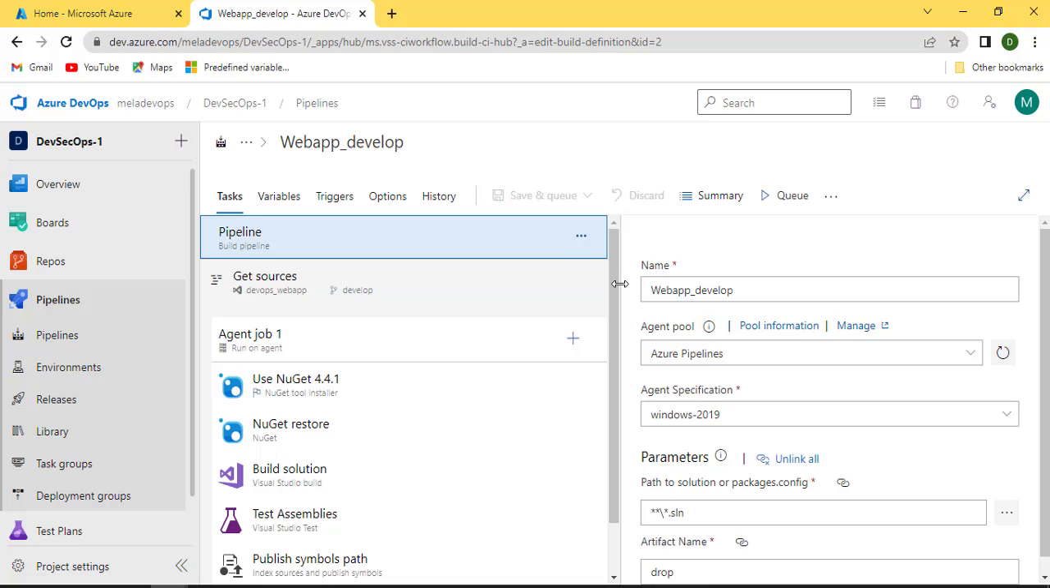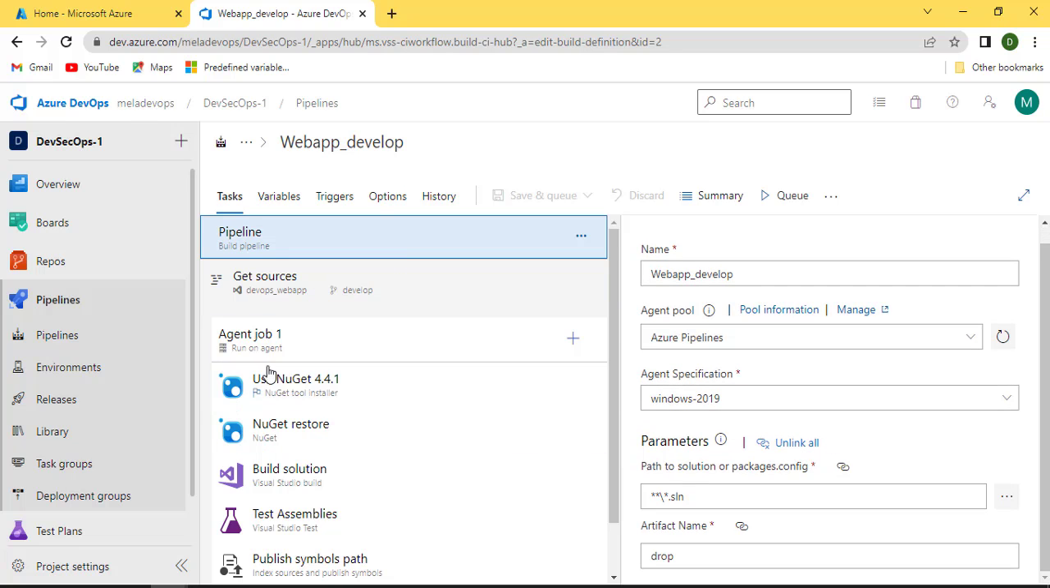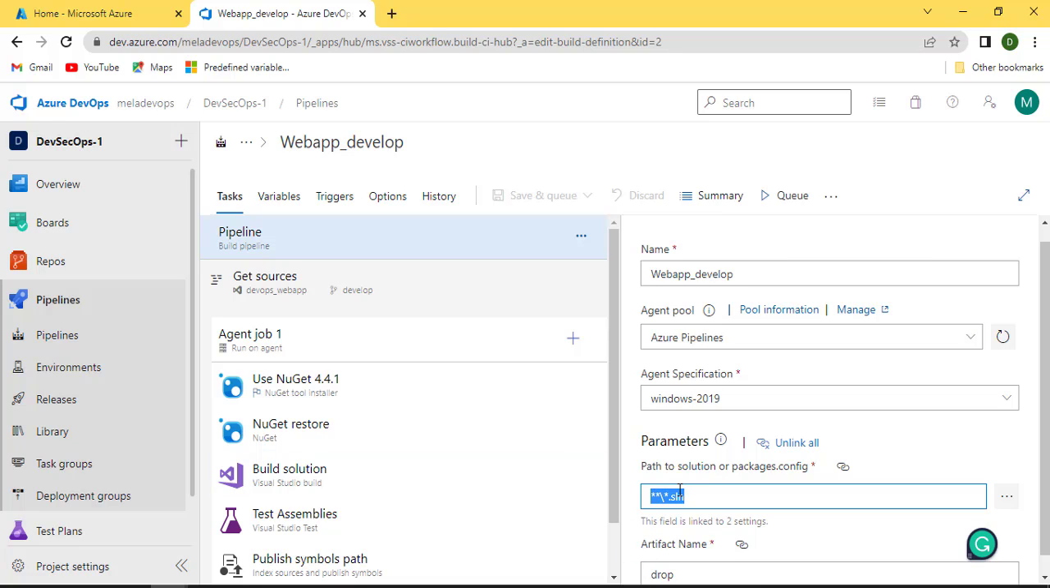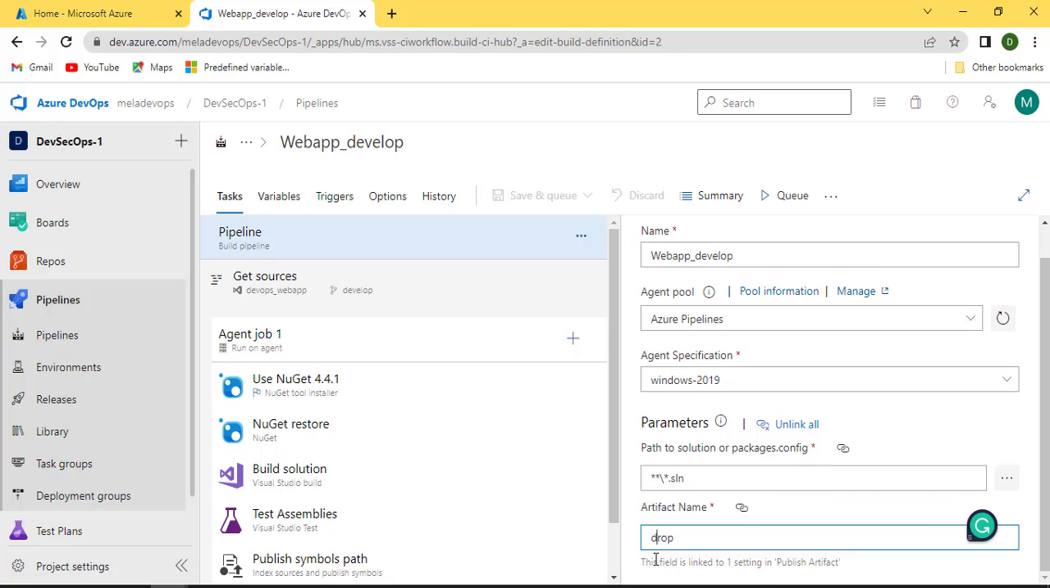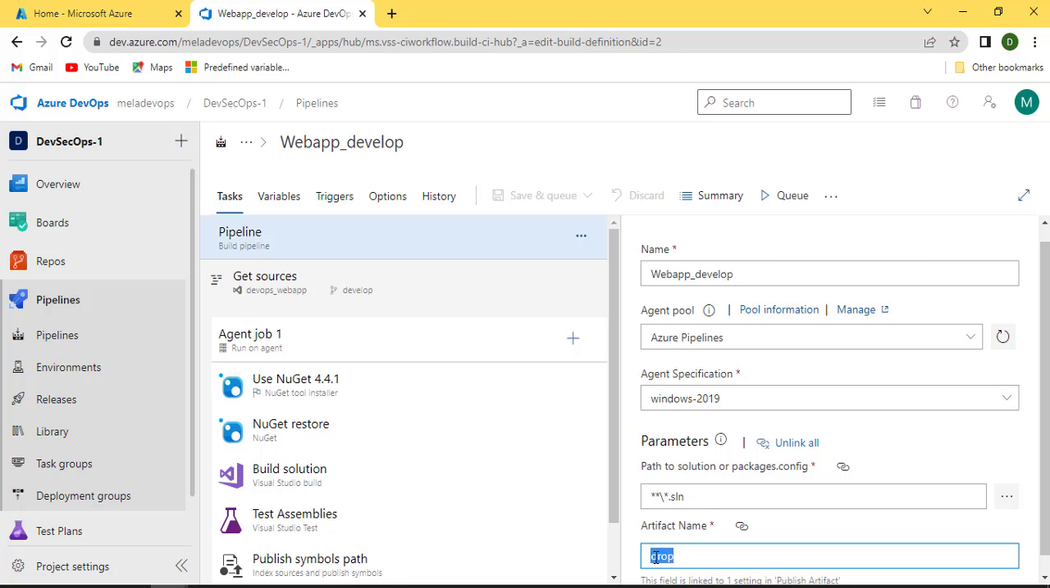Okay, so we were talking about agent pool. How agent pool will help you run and execute all these tasks. Okay, so we have understood why exactly we are using this format for fetching the solution file. So this is the right format, guys. I'll suggest using the same one. Artifact name, this is nothing but a folder.